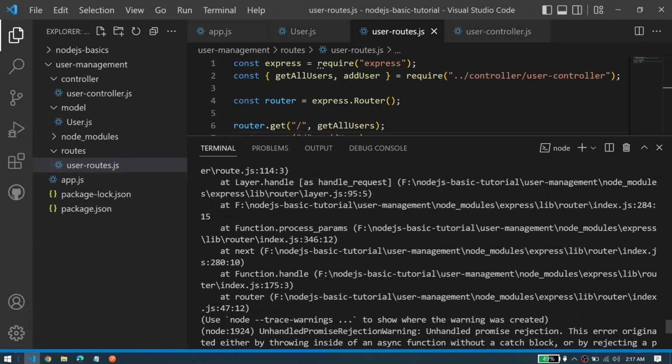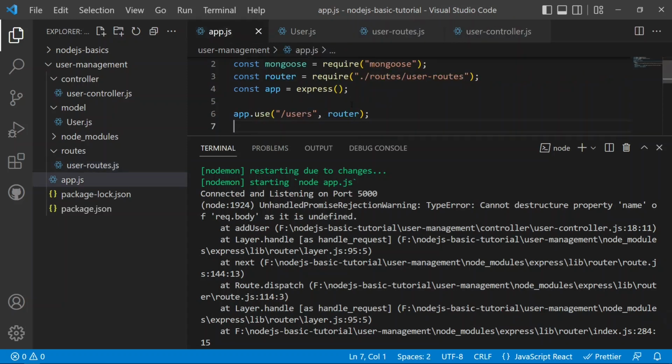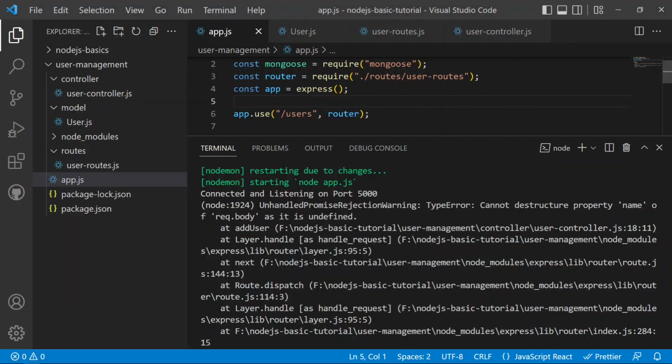Now this error is coming because the application doesn't know which type of data we will send from the front end. So we need to tell the application what type of data will be given to the backend, and then it can process the data. So how can we tell that to the backend application? Here we are working with JSON data, so we need to tell the application that we are working with JSON. And for that, how can we do it?